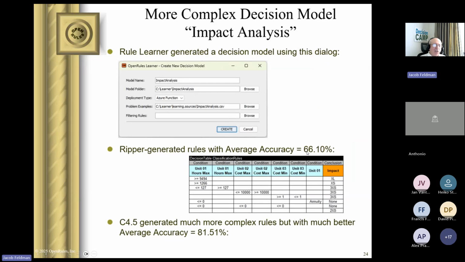We got initial results with 68% accuracy, then we applied C4.5, which in this case was essentially much better, and they found that these rules and some factors they never considered were very, very important for them. So this was kind of a success story for us.